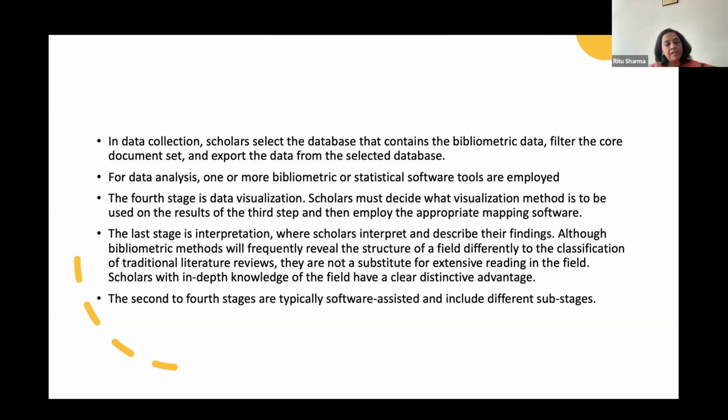The second to fourth stages are typically software-assisted and include different sub-stages. So yes, after you have fixed your strategy for search and pulled out the data, how you collect, how you analyze, how you visualize depends on what kind of software you are using. Since this is a large volume of data, big data, we now use modern tools which are capable of visualizing large sets of data. And they could be the same or they could be different.